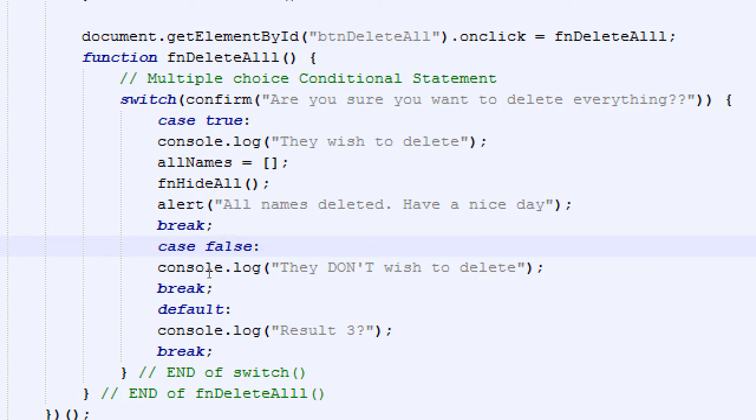I'll leave it like that, but this is the big idea here. Several steps to do in case they said true. Nothing really under false. And default is if I didn't think of a third possibility. In this case, there's no third possibility, but there could easily be in other instances.